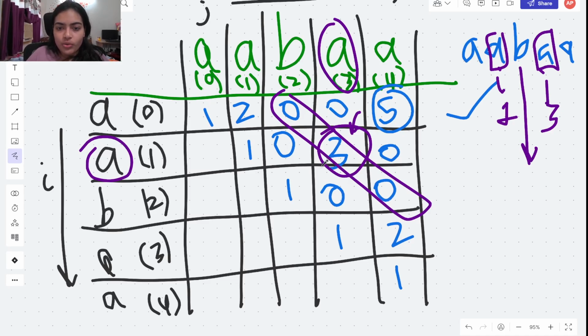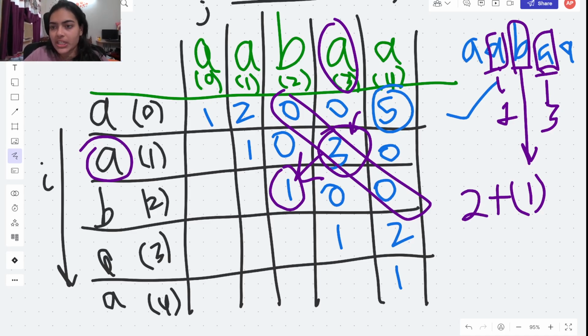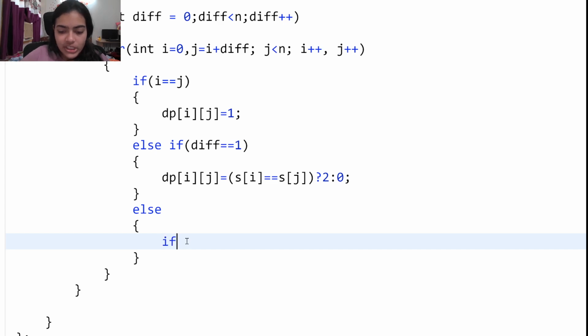Okay, so what we did, we saw the left diagonal. This is a palindrome of length 1. B is a palindrome of length 1. So to B, we are adding 2 characters which we just found, i and j. So 2 plus 1 is equal to 3. That's why we filled 3 in that box. So very simple again. Just check if s of i is equal to s of j, right?